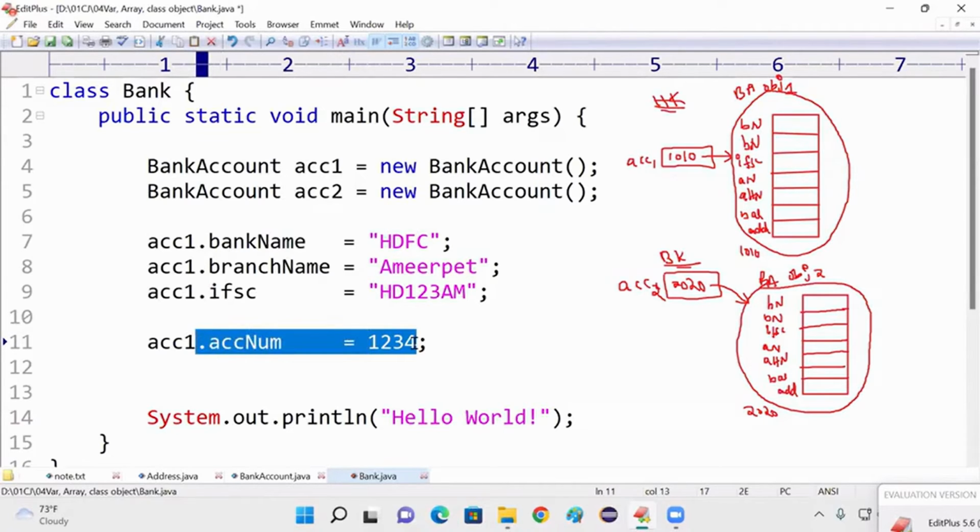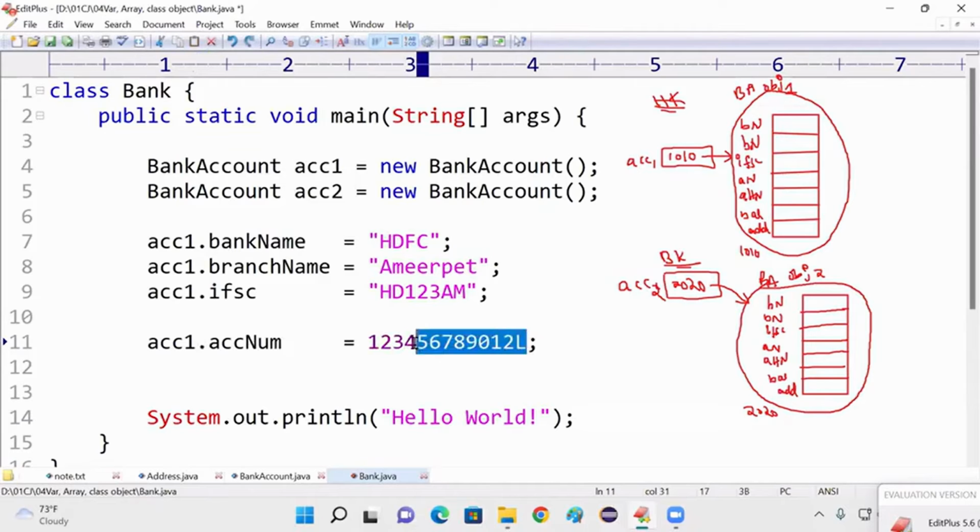Understand my terminology? If I write a large integer number here without L, what is the problem? Where is the problem? Storing problem or the number itself? Storing is not a problem. The number itself is the problem. The compiler considers it an integer. In Java it is an int type, and this number is not in the range of int.